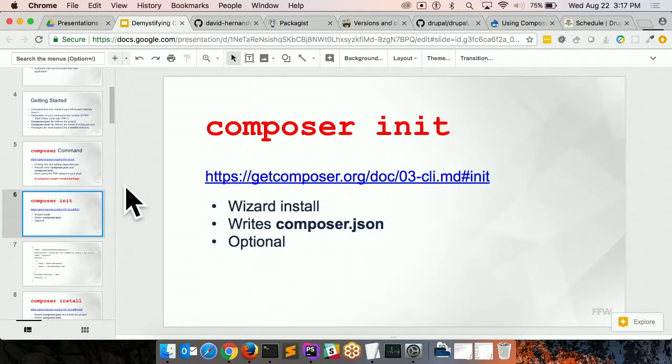Okay. First command I'll go over is the init command. This is an optional command, but it's something that you can do to get started. So if you run init in an empty directory, Composer will provide you with a little wizard, and it'll ask you to fill out the wizard. So it'll ask you questions like, what is your name? What is this type of project? What is the description for this project?